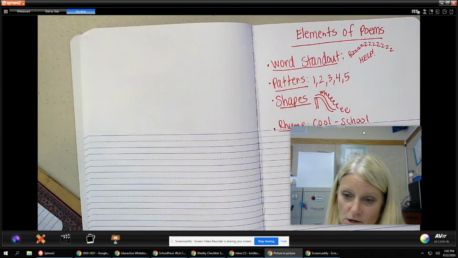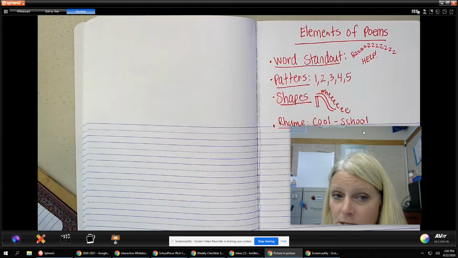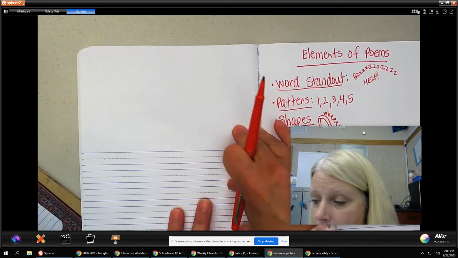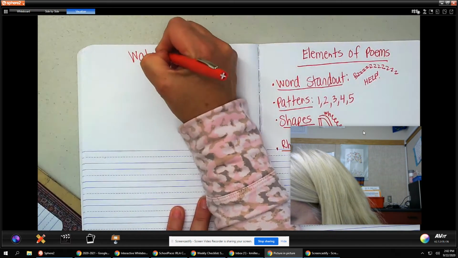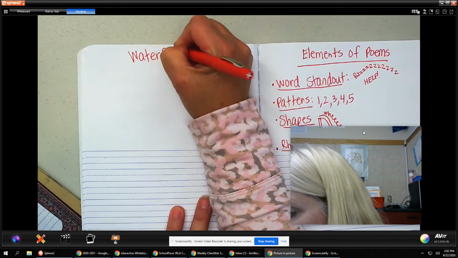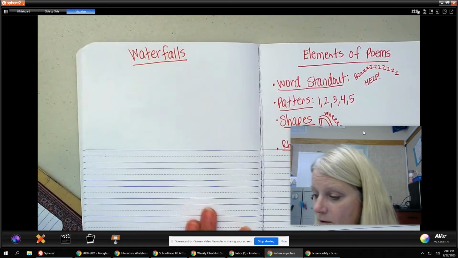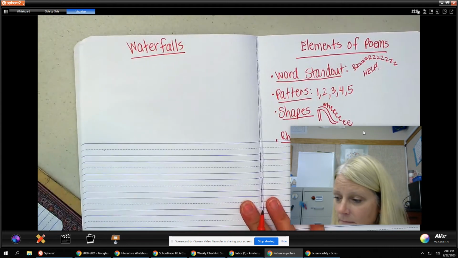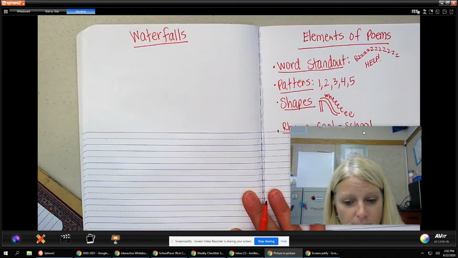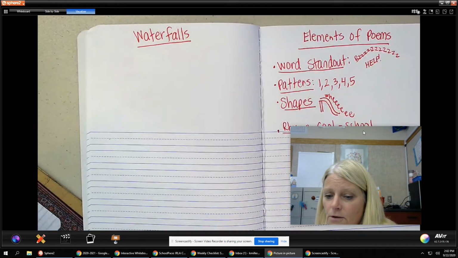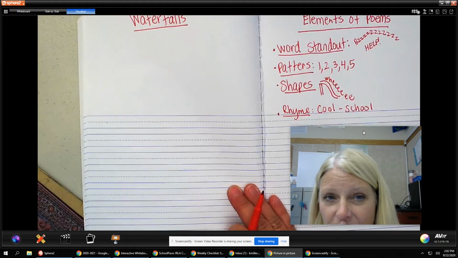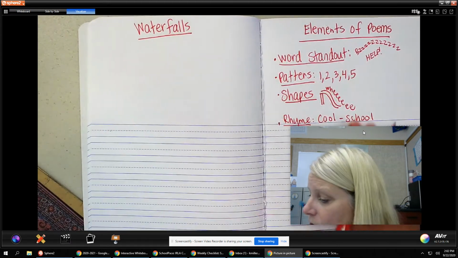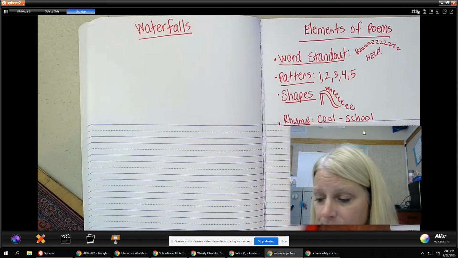I shared my dog Ginger. This one is going to be about a waterfall. I love to hike up into the woods, and I love to see waterfalls. And I saw a most amazing waterfall when I was hiking this summer. So I'm going to title that The Waterfalls. It can be waterfall, either way. I'm going to use all of this page because I have a feeling my poem is going to get kind of long.